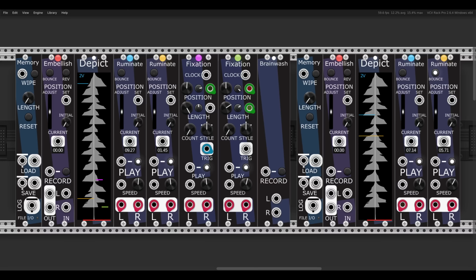So today we'll take a look at the memory system from Stochastic Telegraph. This collection of modules lets you build your own looping system, great for ambient, glitch, and adding texture. There is a lot to go through, but we will take this step by step.